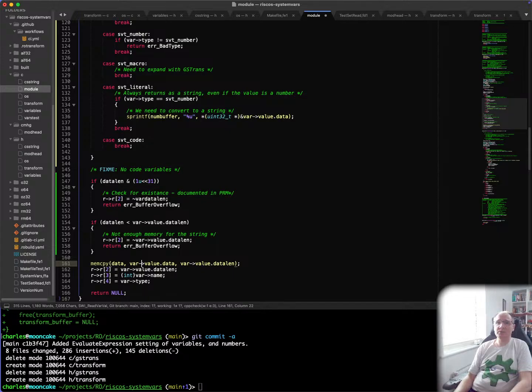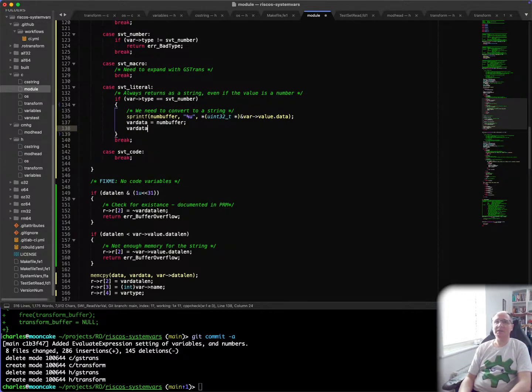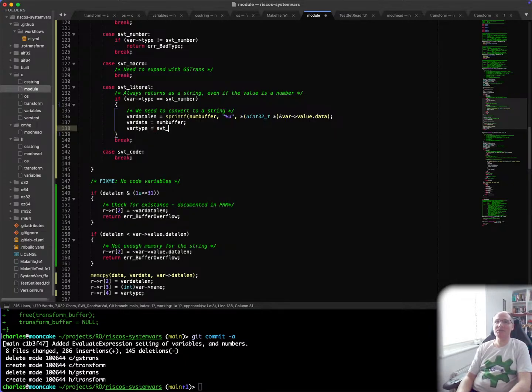Now we just change these so that they're operating on the values we've processed. Okay. So at this point, we can do var data equals ampersand num buffer. Just num buffer. Var data len equals that one, the output from sprintf, and var type is now svt string.